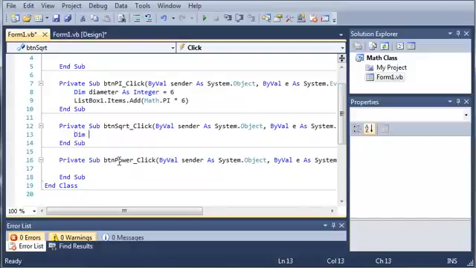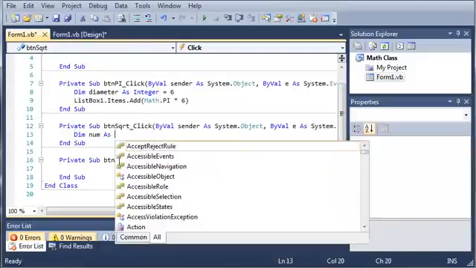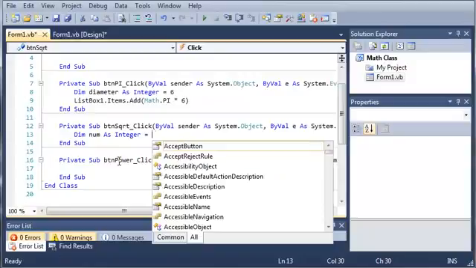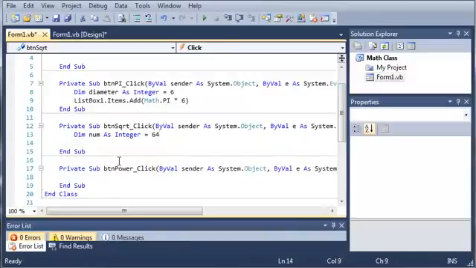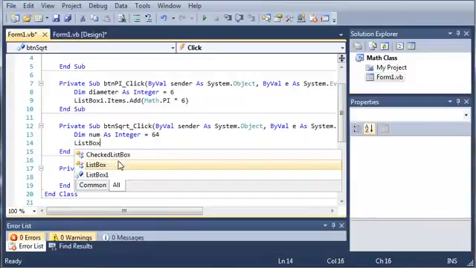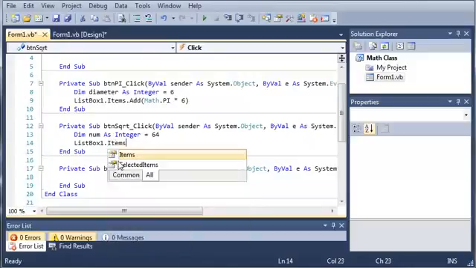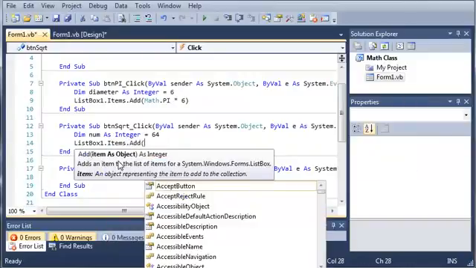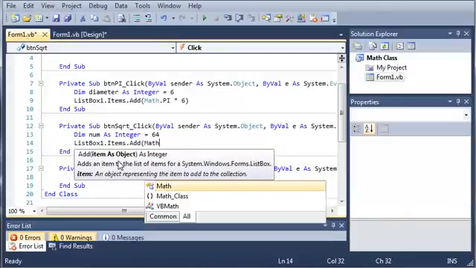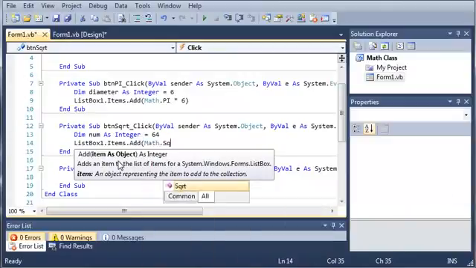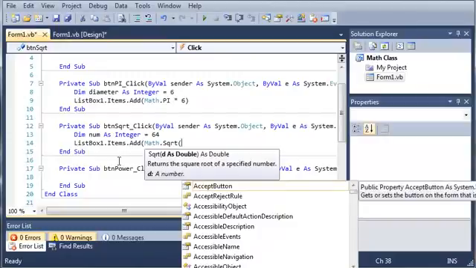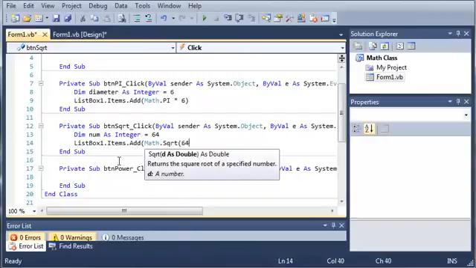Now we'll take the square root. So we'll declare num as integer and we'll set it equal to 64. Then we'll type listbox1 dot items dot add, and we'll type math dot square root, and we'll take the square root of 64.